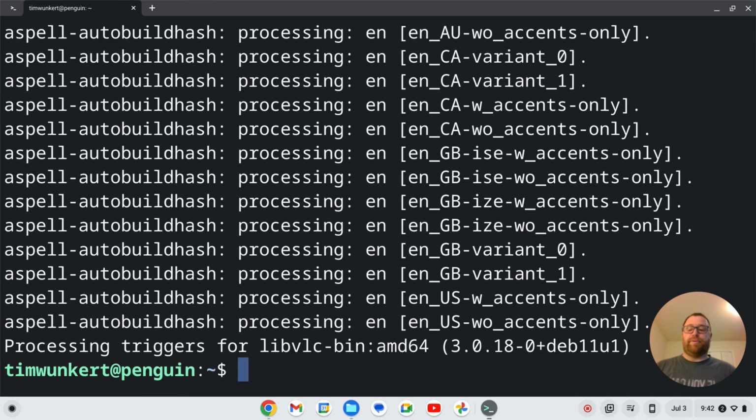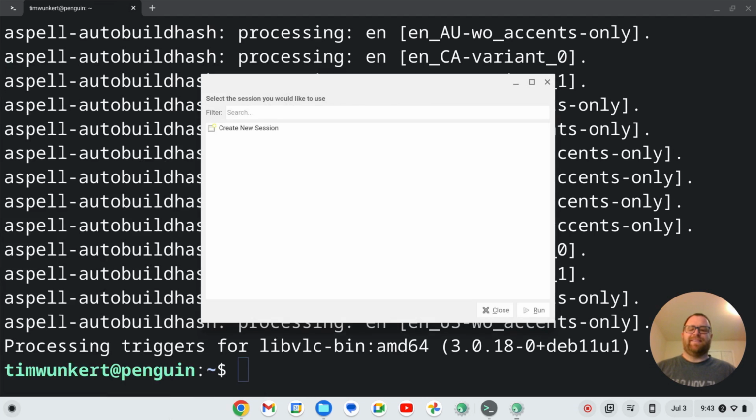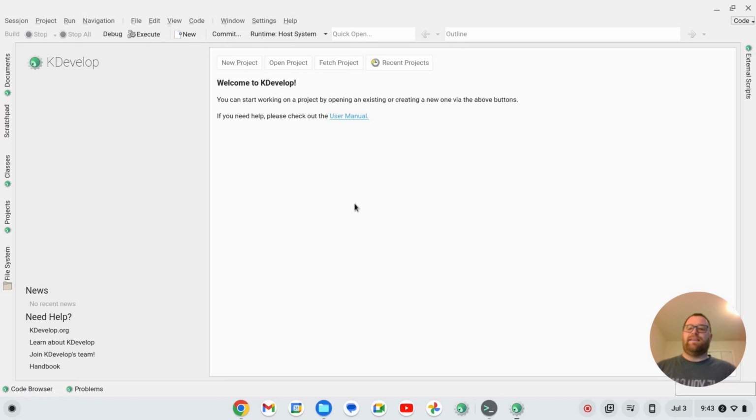Now that that's run through, we can go to our launcher, and we see this first icon here. I'm going to right click and pin to the shelf, and then I'm going to click to open. Okay, it's going to either give me an option to search for a session or to create a new session. I'll just create a new session and type run. And here we go. KDevelop is open and we can start programming in KDevelop.